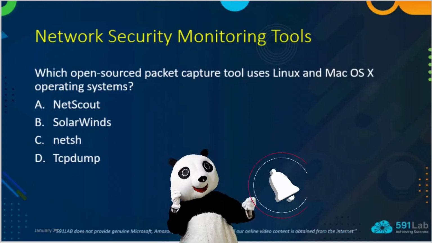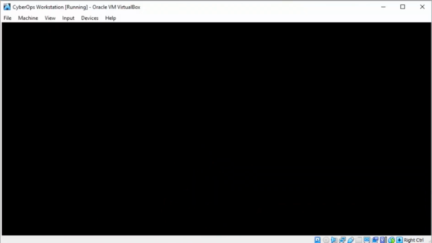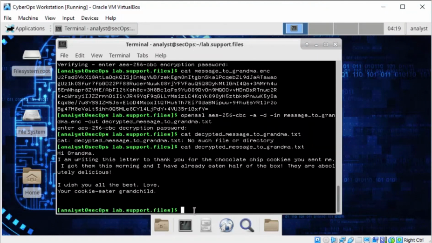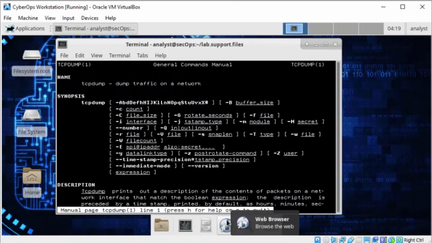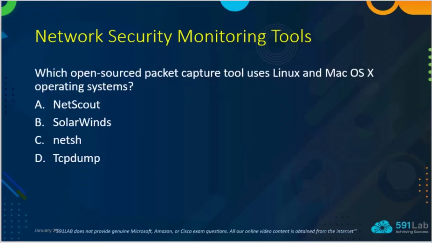Let's quickly log back into our Linux so that we can find out one or two things. I can just run man tcpdump so that we have an idea of what tcpdump is, and we can see that it's already pre-installed on this Arch Linux. It is used to dump traffic on a network. So we have tcpdump on Linux.